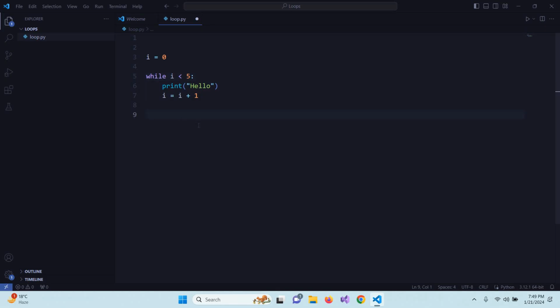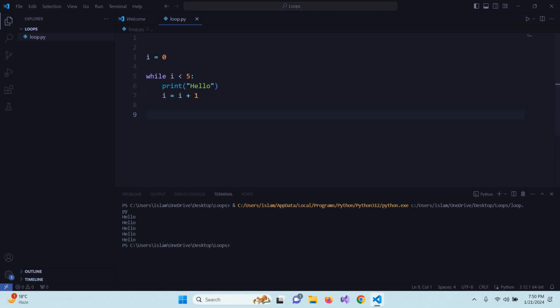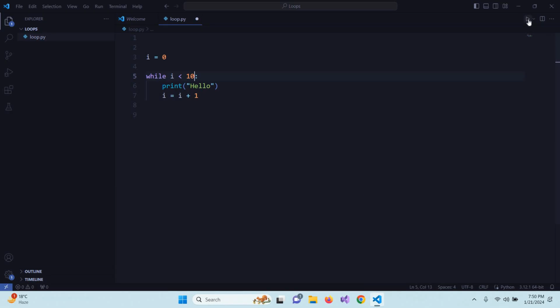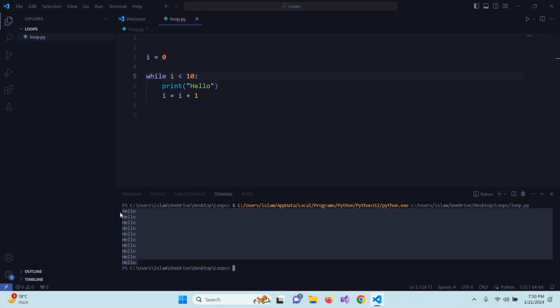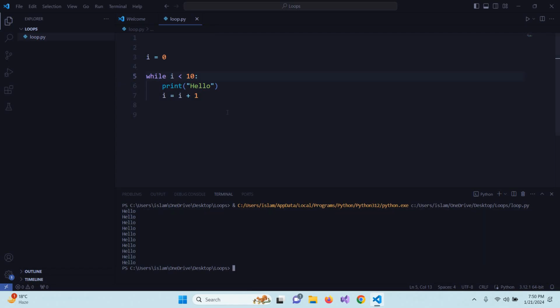Let's see what is the output of this loop. I am running the code. I see hello is printed 5 times. If I change the condition to 10 and run it again, I see hello is printed 10 times. So how is it working?